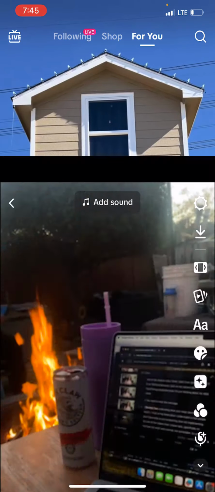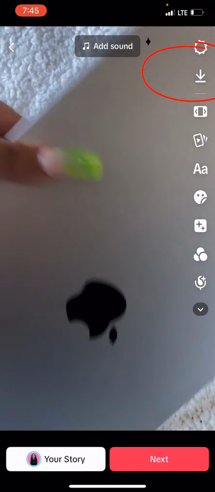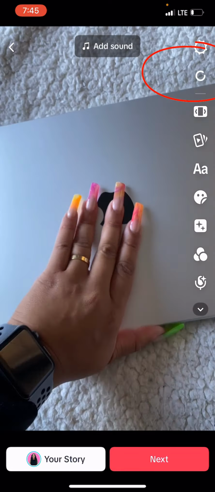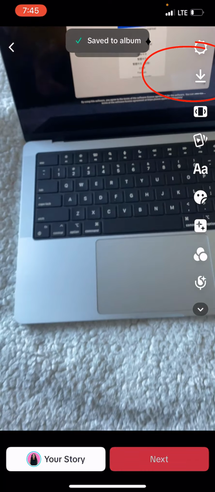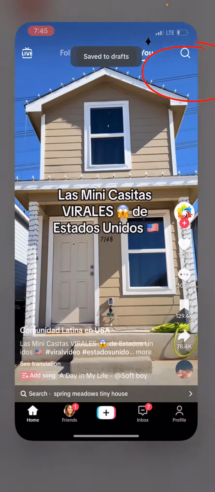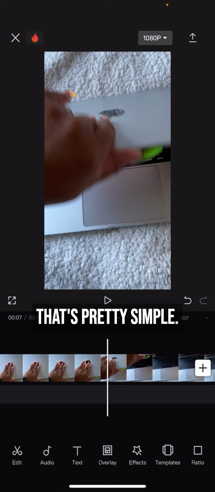And in TikTok, you can download it without the CapCut watermark. So that's what I like to do. And then I just press draft next, draft to see if I need it. But other than that, that's pretty simple.